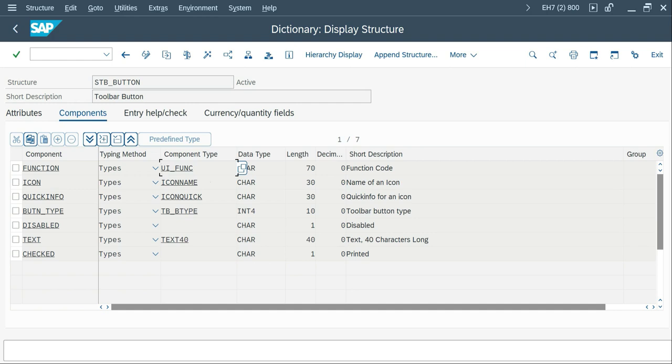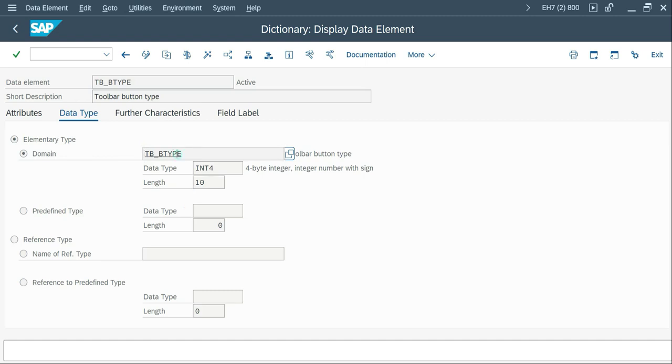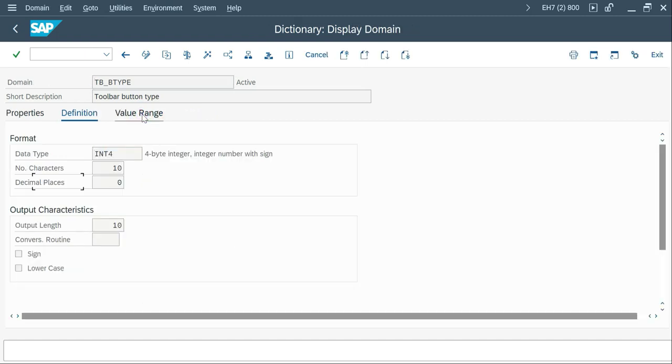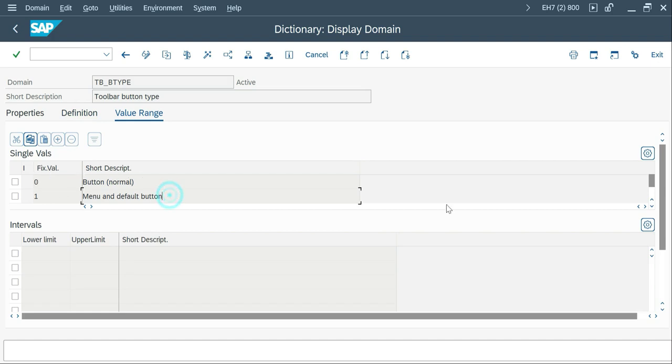What is a function code? If you want an icon, what is an icon, quick info, and button type, and disable text and everything. I'm going to use very few. I'm going to use button type and the text on top of my button, and the function code, only these three. And for button type, there are some categories. Go to the button type, go to the value range. So 0 is button, 1 is menu and default button, checkbox, menus, option buttons, separator is nothing but the line between the buttons, and then radio button, checkbox. Different types of buttons are available. Whichever is required for your business need, you can make use of it.